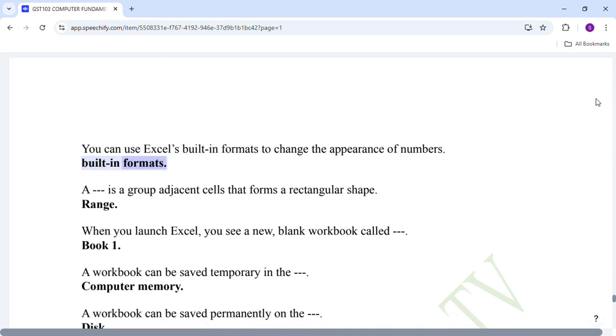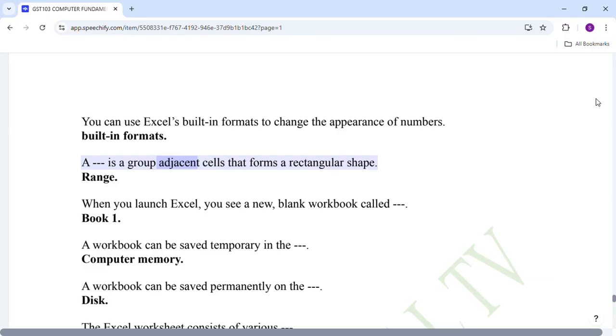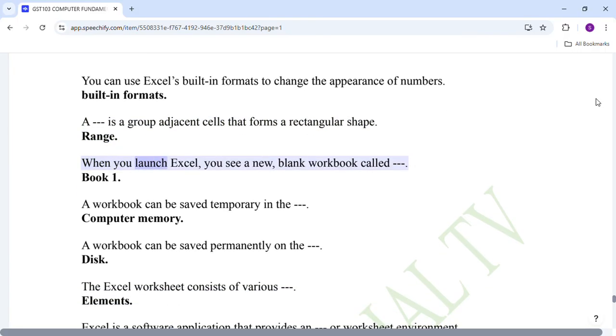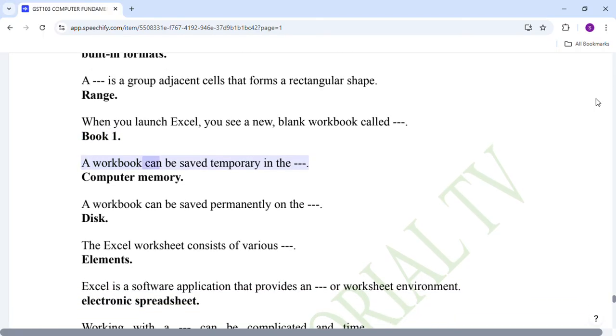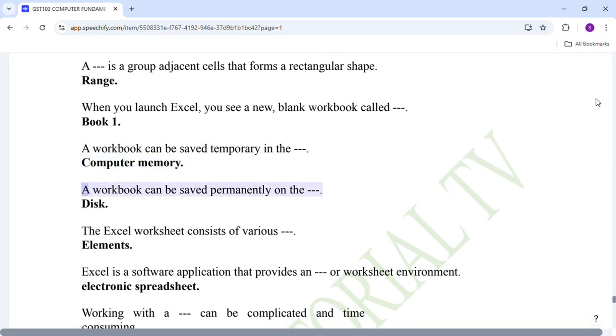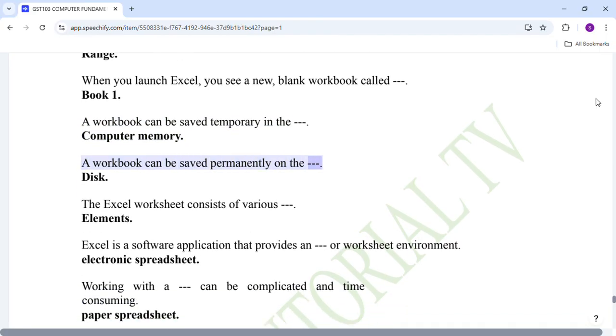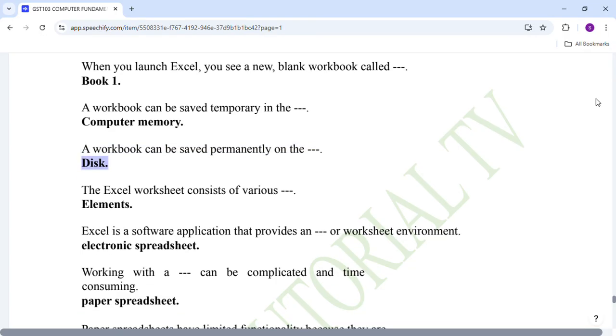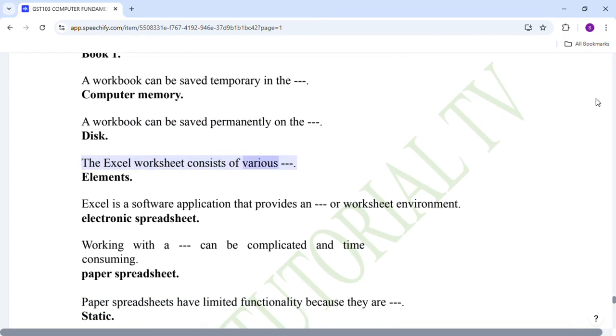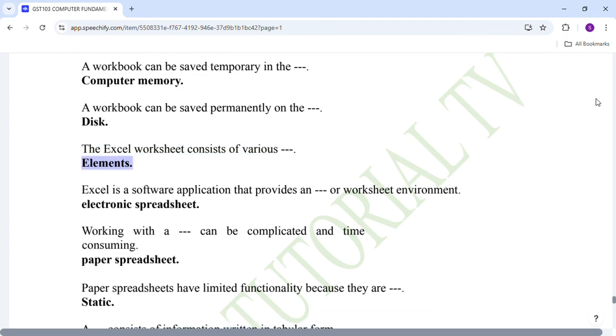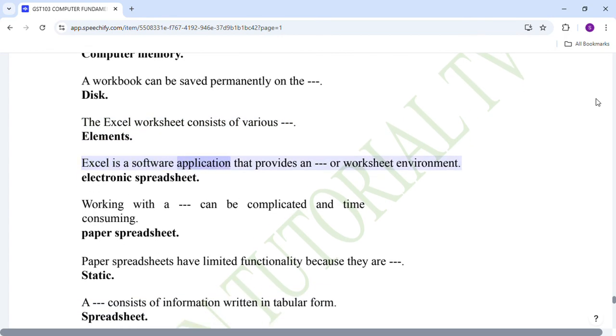A range is a group of adjacent cells that forms a rectangular shape. When you launch Excel, you see a new, blank workbook called Book 1. A workbook can be saved temporarily in the computer memory. A workbook can be saved permanently on the disk. The Excel worksheet consists of various elements. Excel is a software application that provides an electronic spreadsheet or worksheet environment.